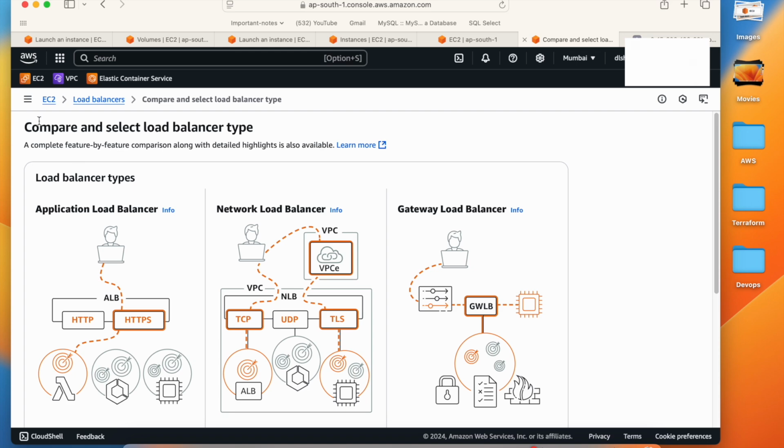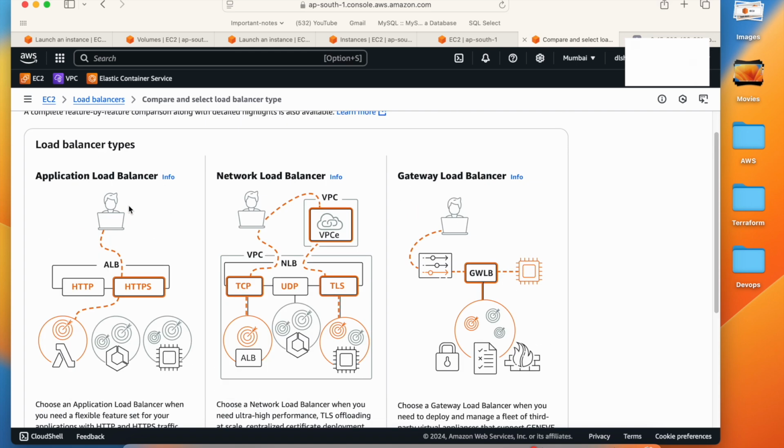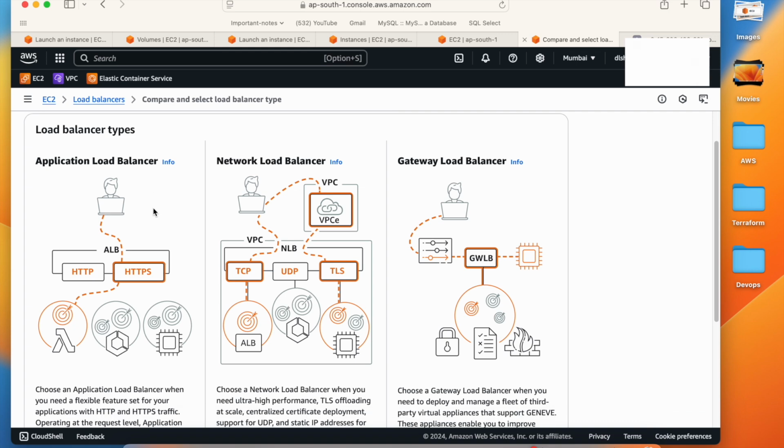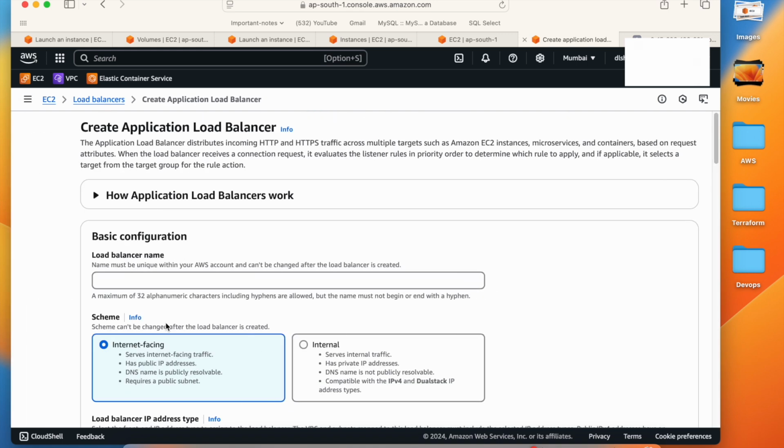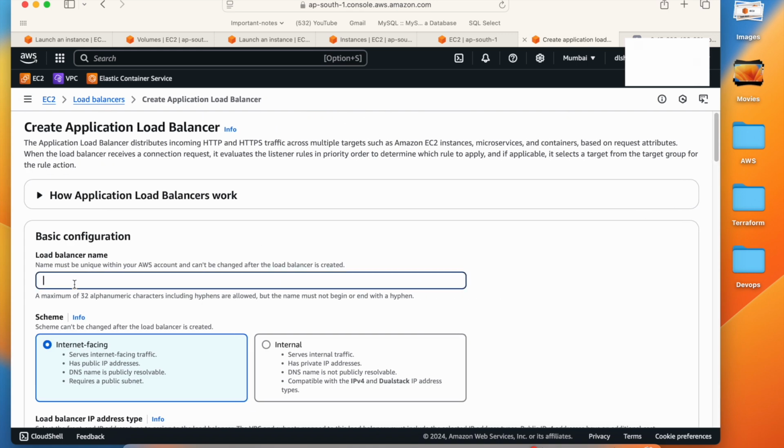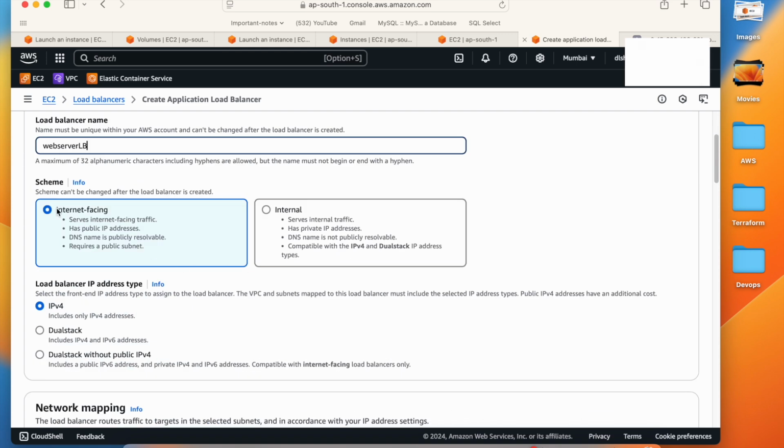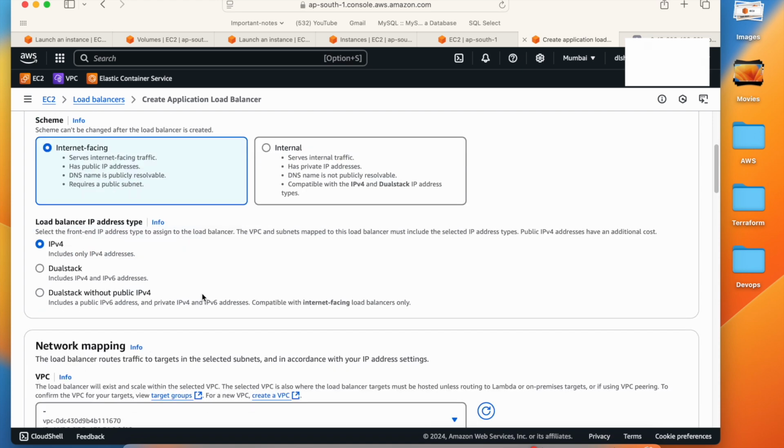All right. And here you have different types of load balancer. The one which we are going to use would be the application load balancer. So click create, and then you can supply the name for your load balancer. Let's just say web server LB is the name for my load balancer. It should be internet facing so that HTTP requests can be forwarded to your target machine from the DNS of the load balancer, and it'll be IPv4.